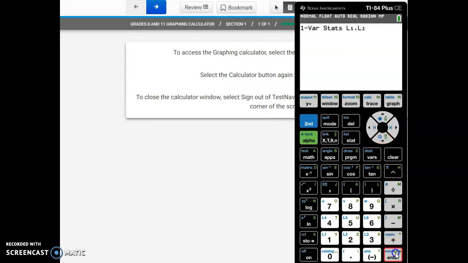Go down to Calculate. And you can see here is my mean now of 1.433. And if you arrow down, it gives you the median. So that's just a quick way on how to do table data.